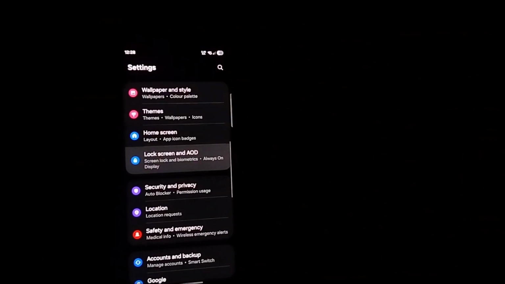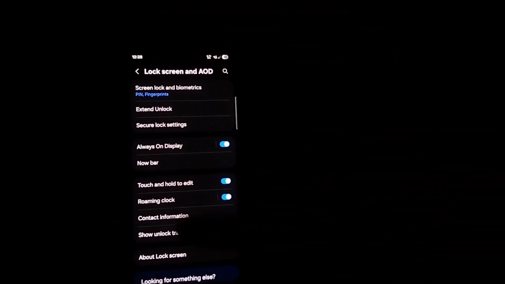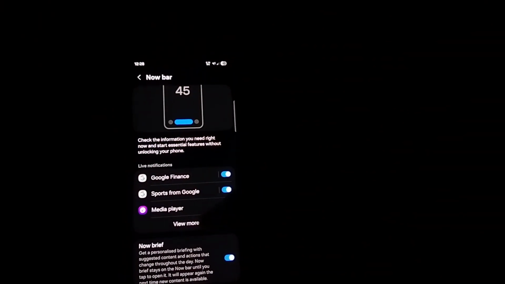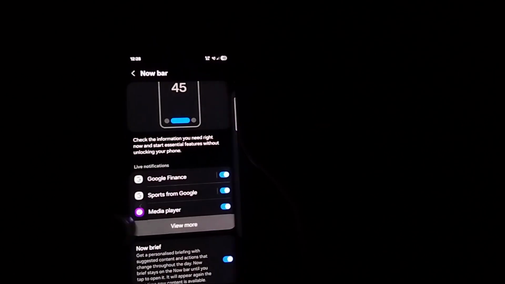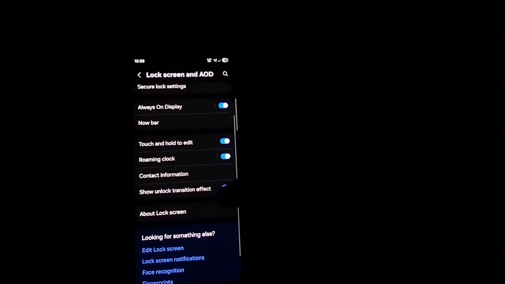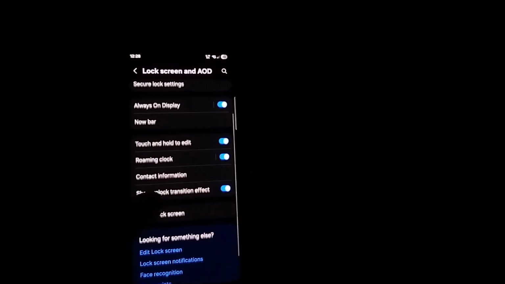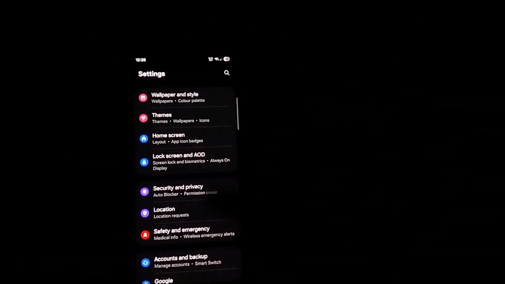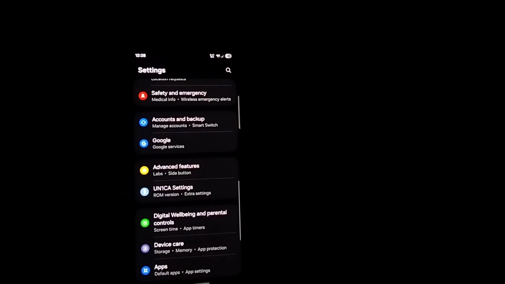Now again in the lock screen, there's nothing much except the Now Bar, which everyone gets. This is the show unlock transition effect, which you can turn off and on based on what you like. There is nothing more over here.